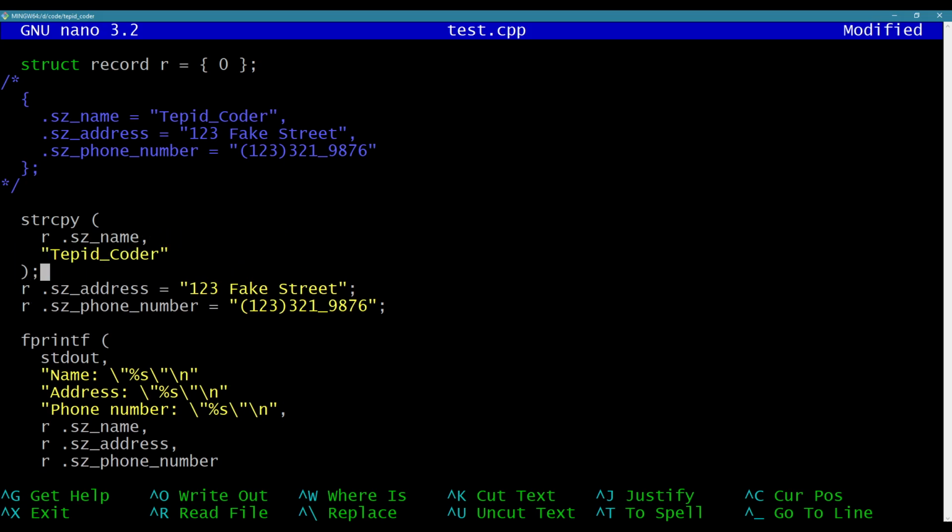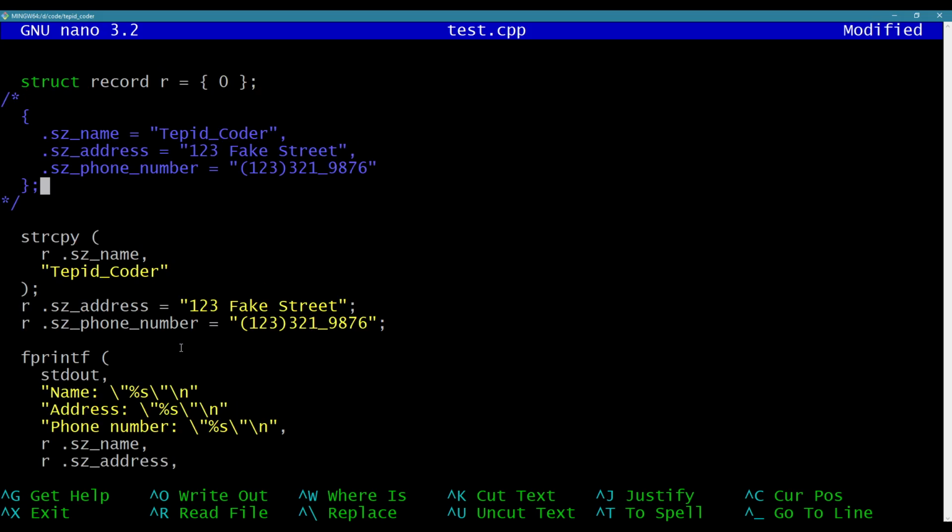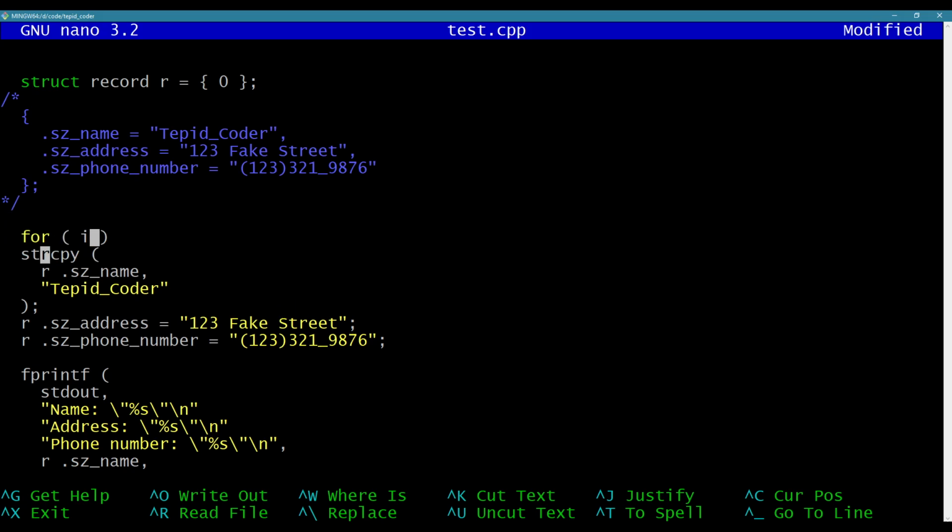So you can't just assign a string, because a string is a memory address, and this isn't a memory address. It is a memory address that holds 20 characters. So you can't just copy like that. You have to actually copy it byte-wise, one at a time. This right here is the same as saying, like, a for loop.